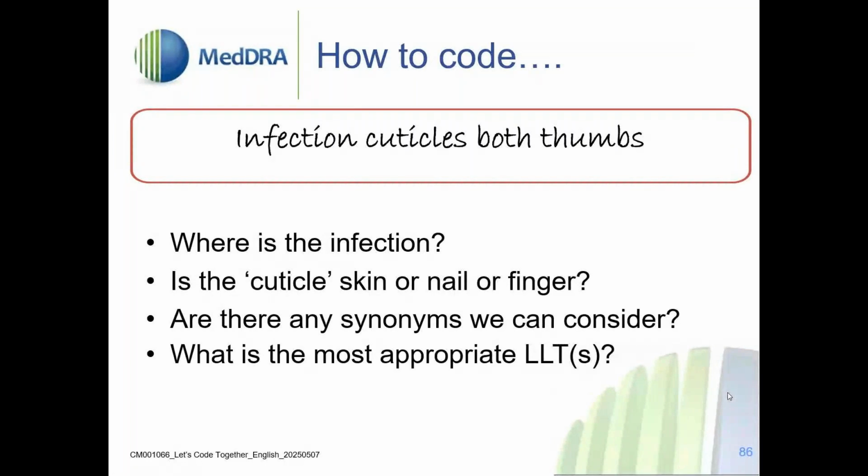Perfect. In our next example, an infection of the cuticles of both thumbs is reported. So do we know whether the medical term cuticle relates to the skin, the nail, or the finger, here the thumbs? Are there synonyms or medical terms we could use for our search in the browser to find an appropriate LLT or LLTs? So what can we do with this?